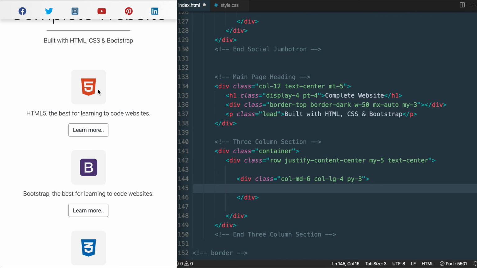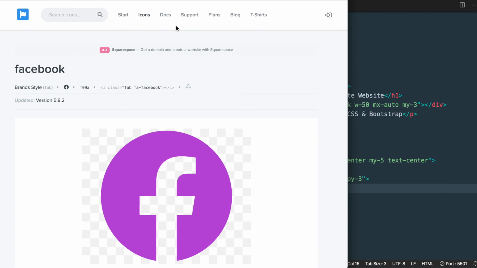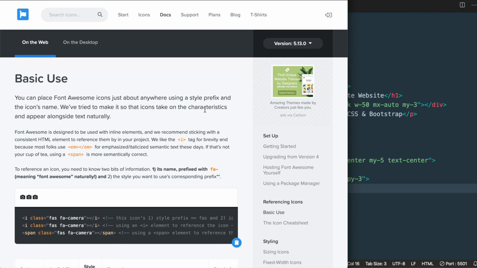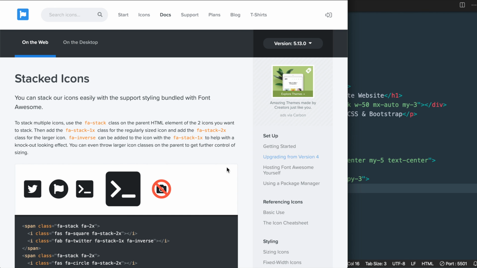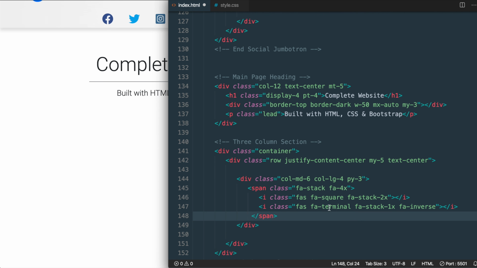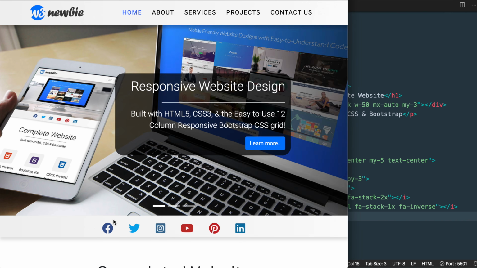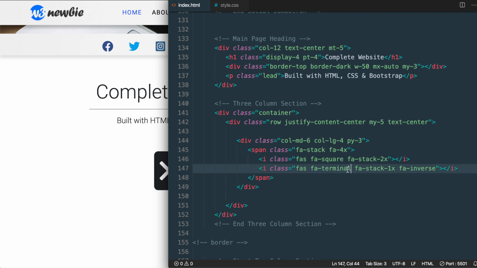Now we're ready to add our Font Awesome icons. So let's go back over to the Font Awesome website, and we're going to take a look at the documentation using the docs link in the navigation, and go down to the stacking icons link on the right sidebar. Then we're going to use the icon that has the square and the 4x size that we see right here. So I'm going to copy that HTML with the span class to stack the icons in addition to the square. And for now, we'll have the terminal icon on top of the square, but we're going to change that to the HTML icon.